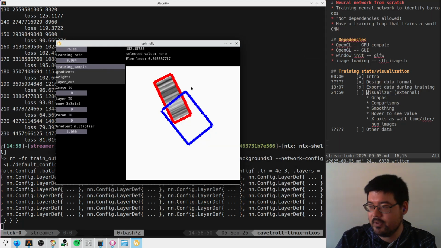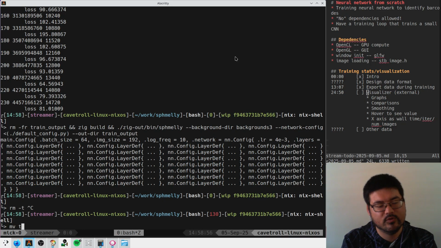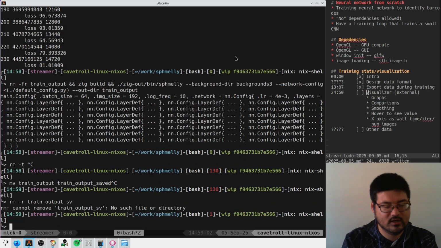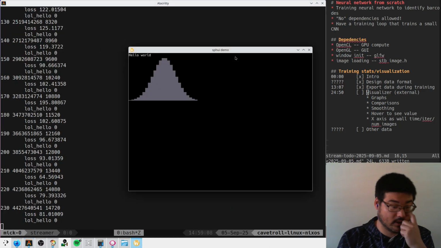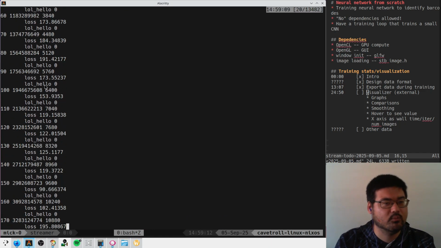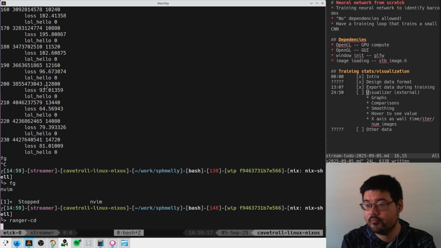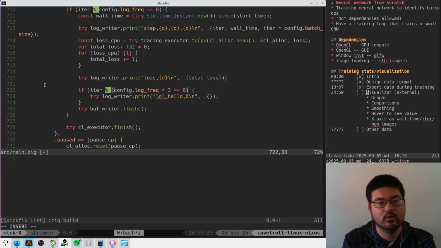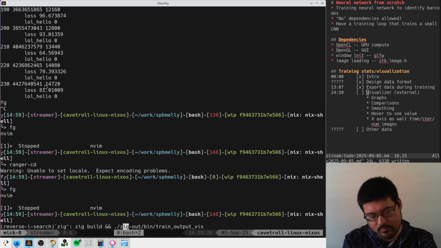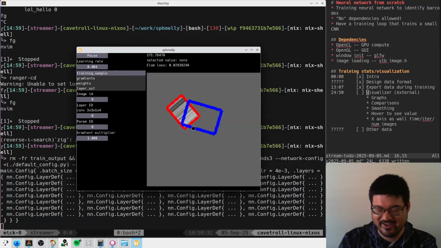Give it a sec. Run a little bit. What am I doing? Say rm -r train output saved, and then move this again, and then run this. Okay. Yeah, so we are seeing lol hello every time here, which seems bad. It is logging every time. Probably order of operations here. Should play that animation sound during training, yeah.